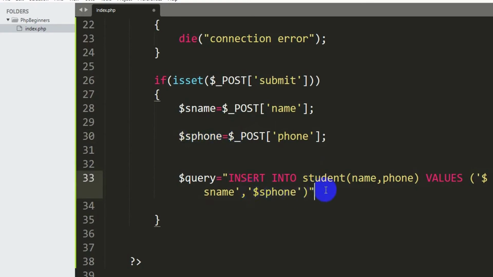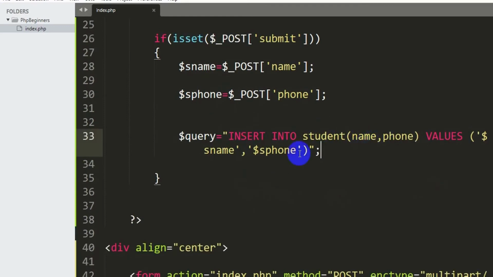Control V, and it will end with a semicolon. So now let me just go through this again. Here you can see name and phone. So here in the values you need to write the name first and the phone second. If I were to write the phone at the beginning, then here I will also give this $phone variable at the beginning in this value. So this is the query.